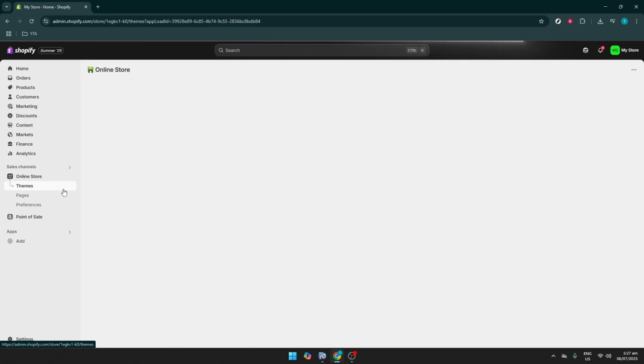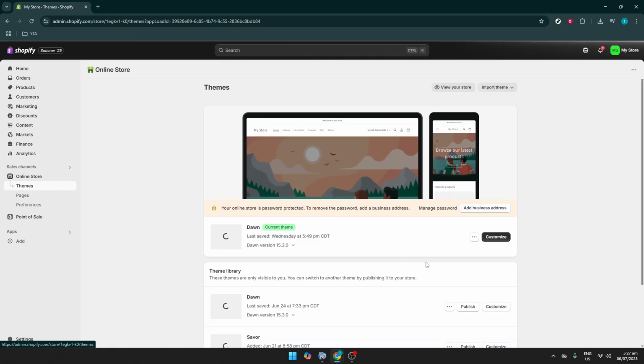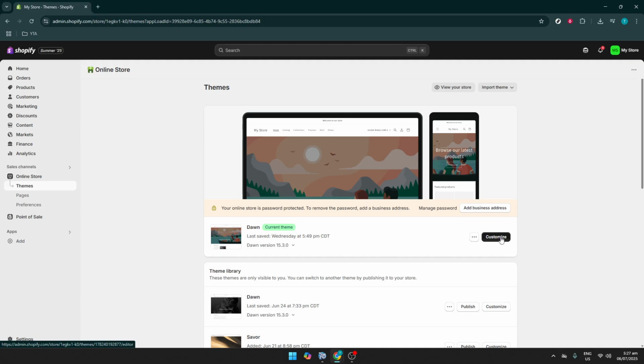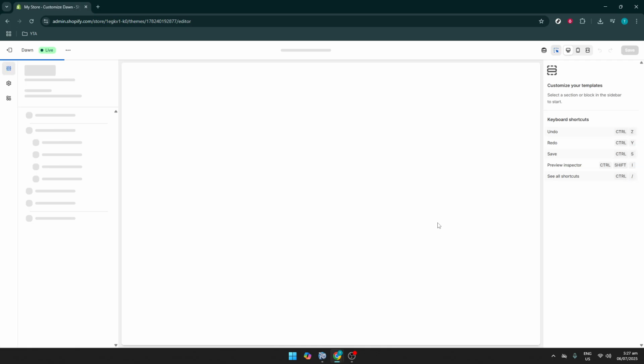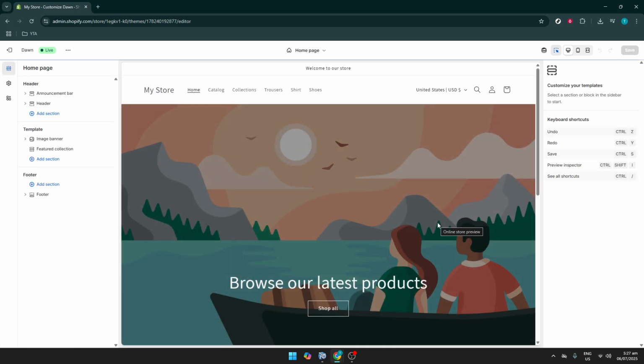Next, locate the Customize button, which you can find adjacent to your current theme. This is where all the magic happens when it comes to personalizing the look and feel of your Shopify site. Clicking on Customize will take you to the Theme Editor, a powerful tool for editing, previewing, and perfecting the facets of your online store. Now that we're in the Theme Editor, it's time to turn our attention to the footer.